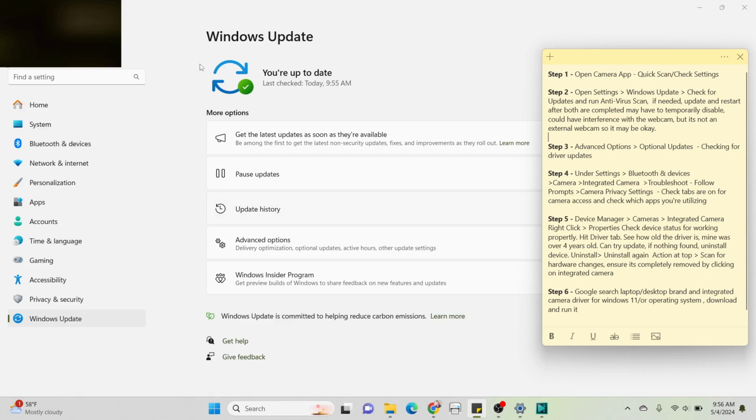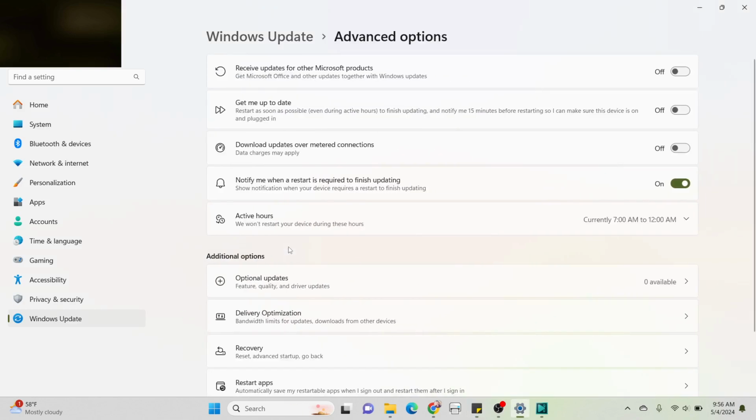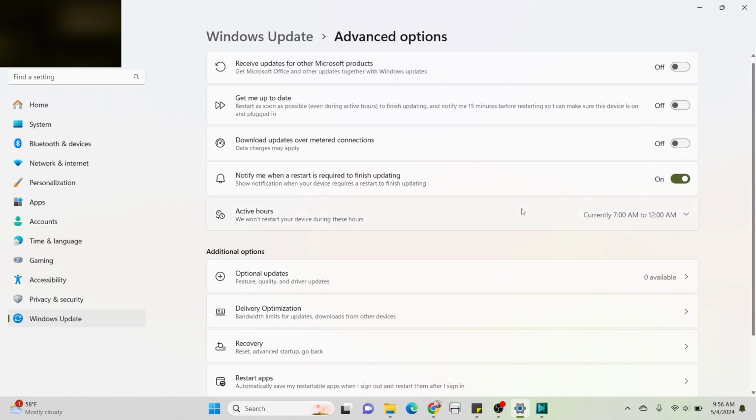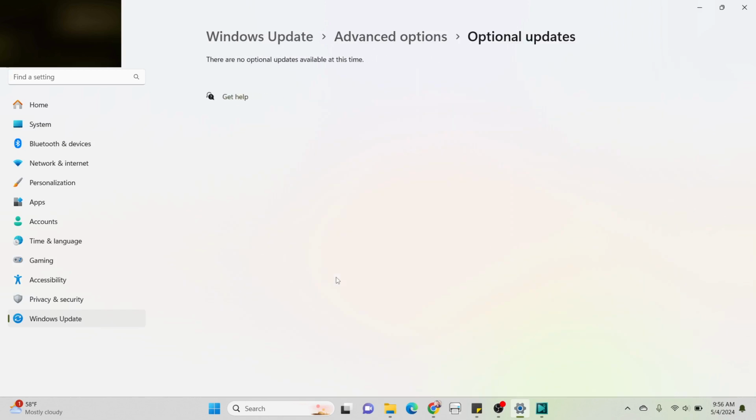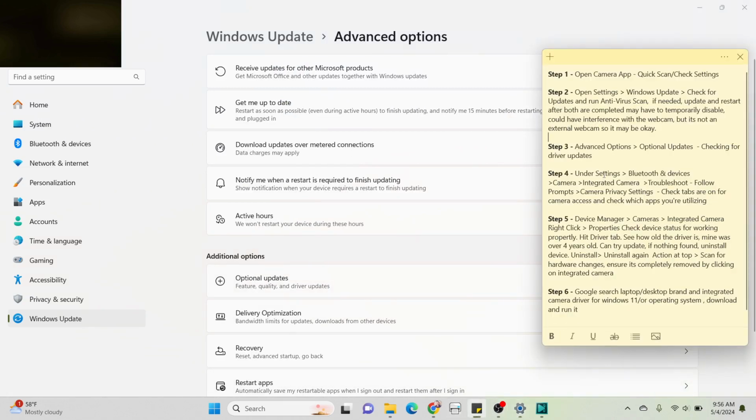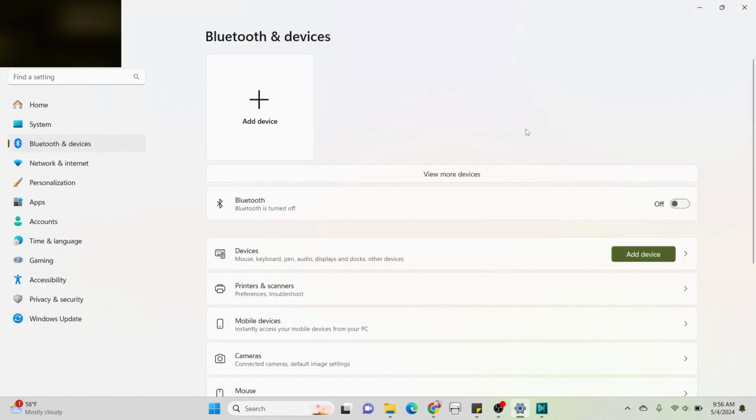So now we're going to go into advanced options here. Still under settings. Nothing with the Windows updates here. You go to advanced options. And from here, I'm going to scroll down. Where did I go? Went to optional updates. There are no optional updates available at this time. Okay, so there's no other updates for any of the software or other drivers that are showing. Zero available as well. Okay, so from there, we're going to go to step four, which is the Bluetooth and devices. So I'm going to go under camera, integrated camera, Bluetooth and devices, and I hit cameras.